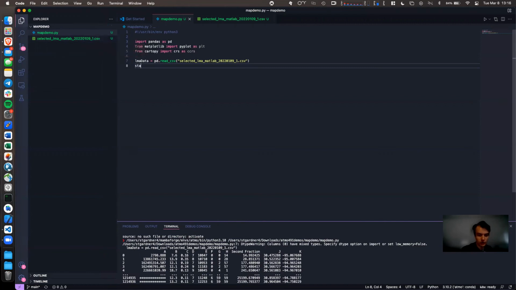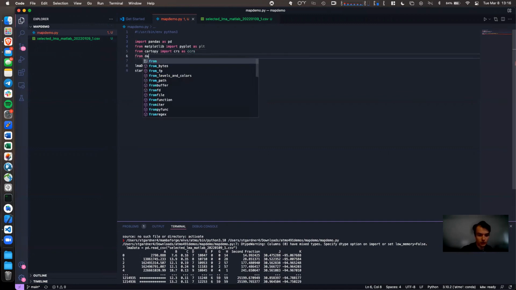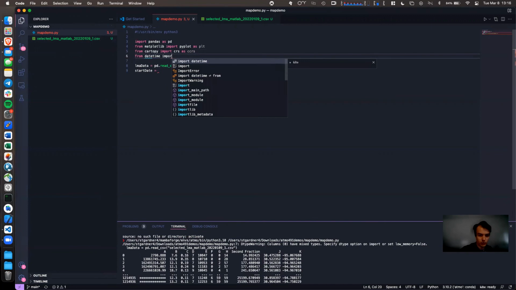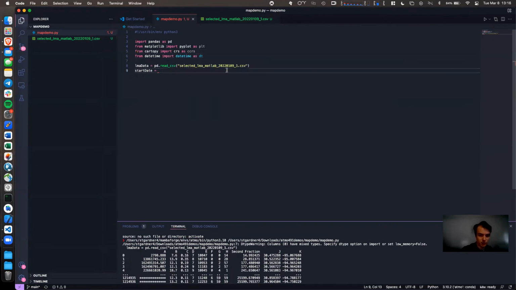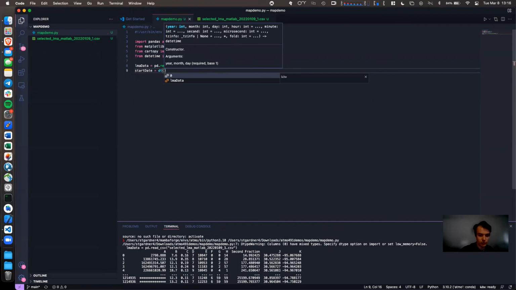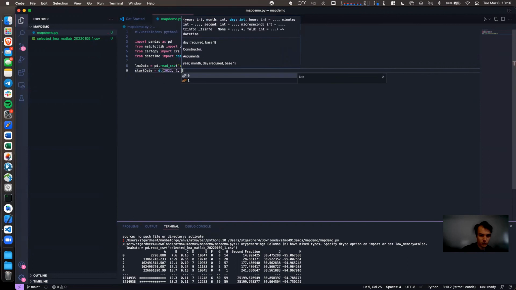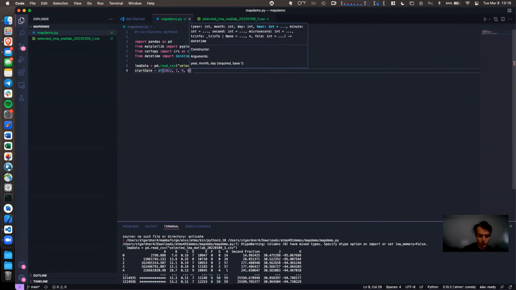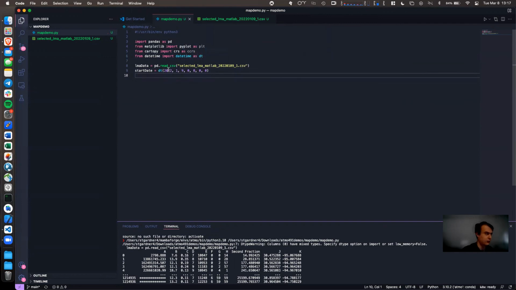So I'm going to set a start date equals, we need to import datetime from the datetime library. So from datetime import datetime as DT. I'm going to create the datetime object to reference the start of the day, which is going to be year 2022, month January, day 9th, hour 0, minute 0, second 0, microsecond 0. So this is midnight, the first moment of January 9th.